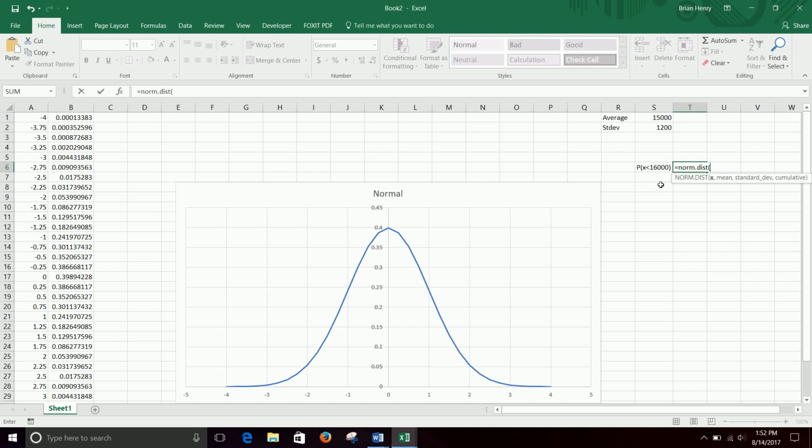All it asks for is the X. I've given you the X here, the probability that X is less than 16,000, so I just put in 16,000 and hit comma. I want the mean, so it goes to mean, and I've got that right here. Hit comma, then standard deviation, so I give it the standard deviation of the distribution. Then it asks if it's cumulative. We're only going to work with cumulative distributions, so go ahead and hit true, and in this class that'll always be the case.